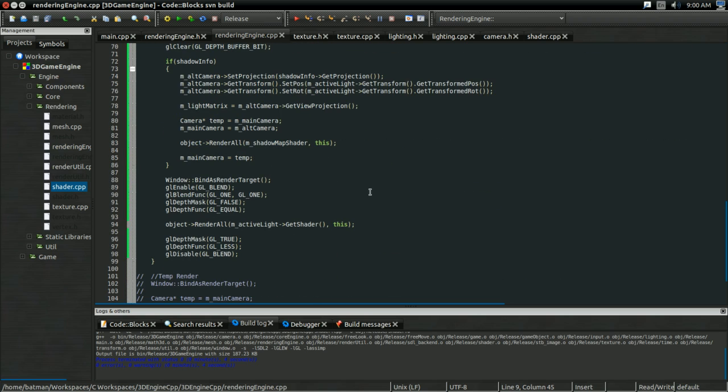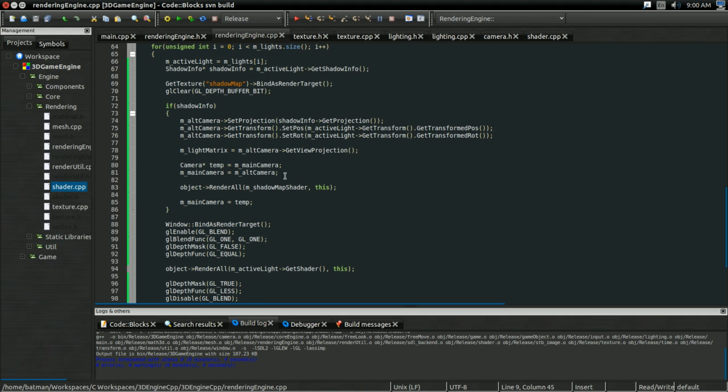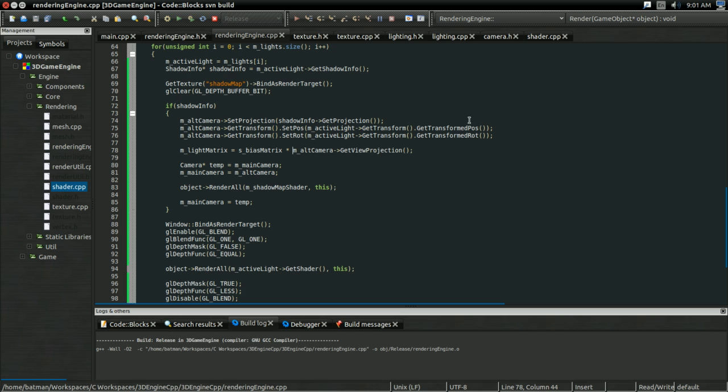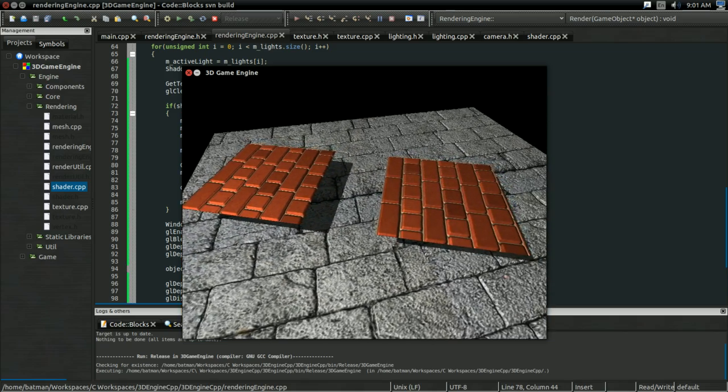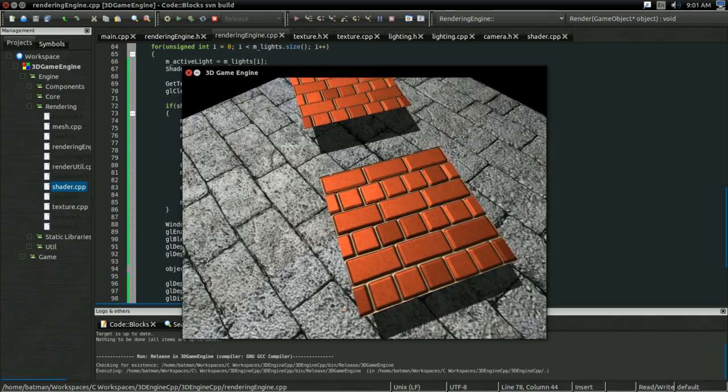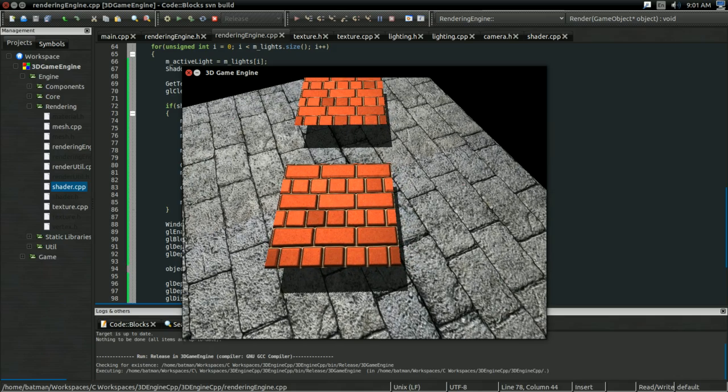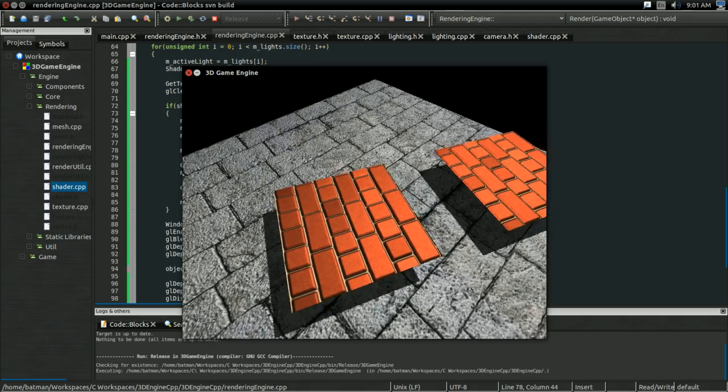And all we'd have to do to use this is include it in the light matrix. So where this is, just bias matrix times that. And now I should be able to build and run. And look at that, shadows are working just fine, just like before. Except now we don't have to do that transformation in the fragment shader. It's already done beforehand with the bias matrix.